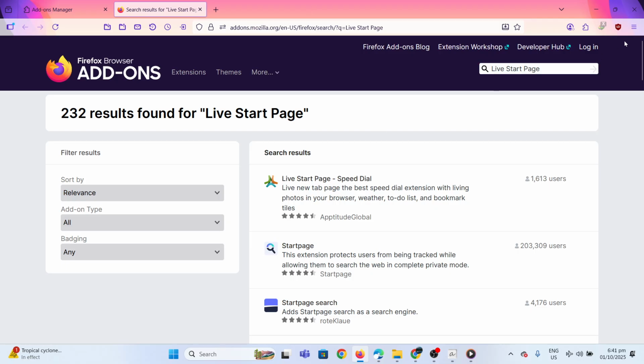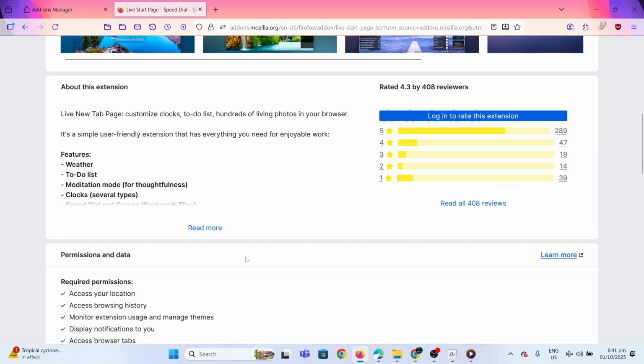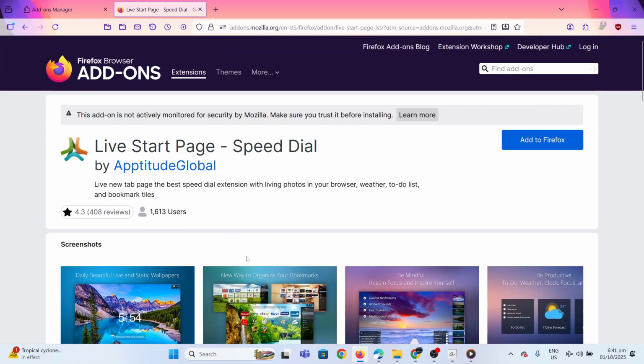For a stylish new tab page, consider installing an add-on like Live Start Page or Tabless. These add-ons provide stunning wallpapers and widgets that offer a fresh, visually appealing experience each time you open a new tab. This is a great way to inject some creativity into your daily browsing.